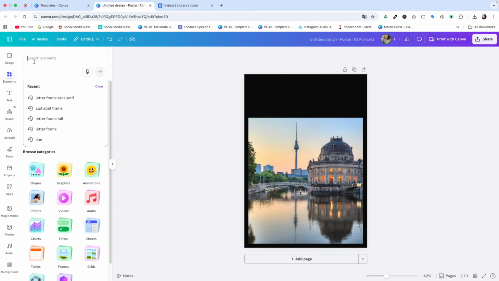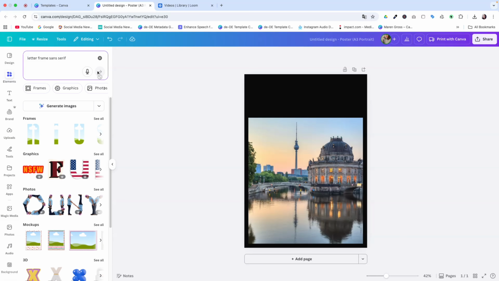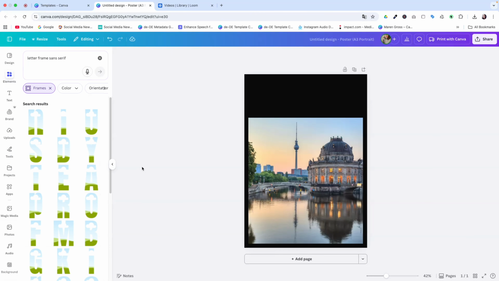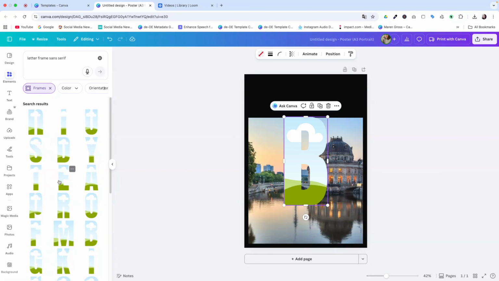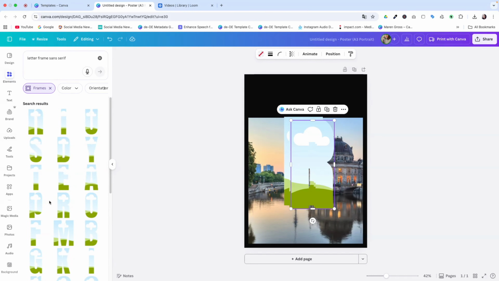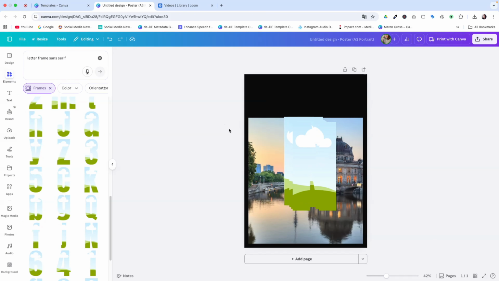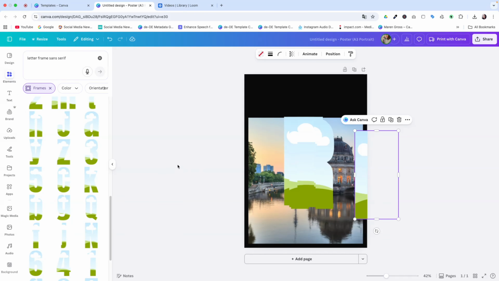Go to the elements, and this time we type letter frame sans serif. I want them to be sans serif. This way I'm sorting this a bit out. And then when you search for them, be sure you are looking within frames. And there you go. Now you just have to choose those letters to form the word of your city. I'm going for Berlin. Here you go. Now we just have to write it.